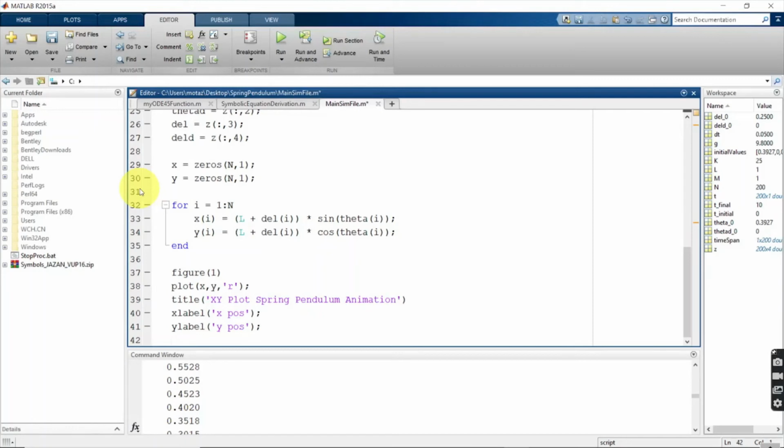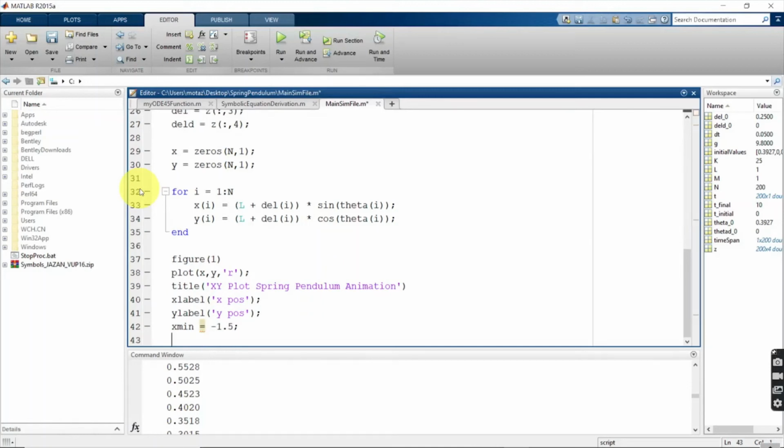Okay, let's define the minimum and max values of x. So let's go from negative 1.5 to positive 1.5 in the x.